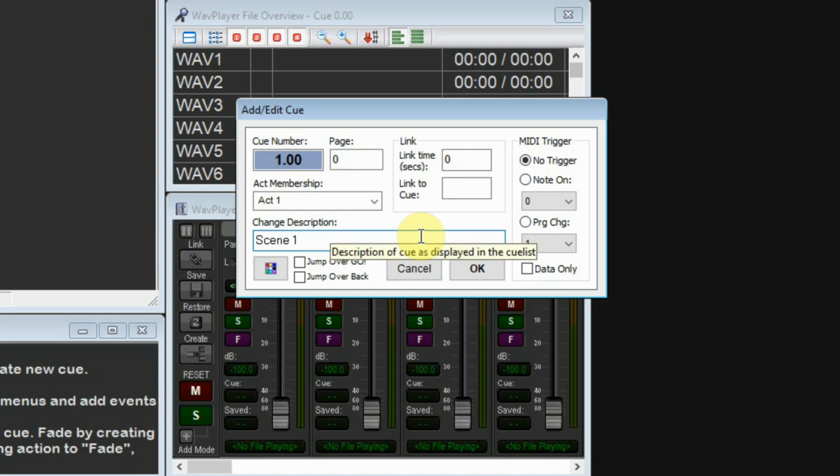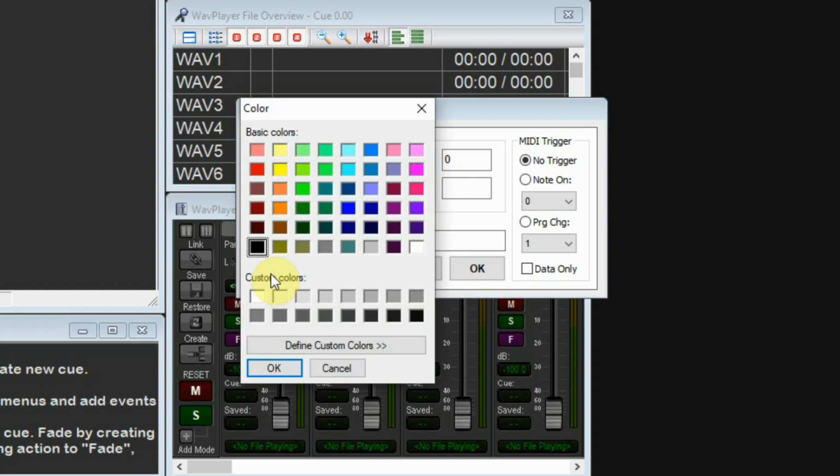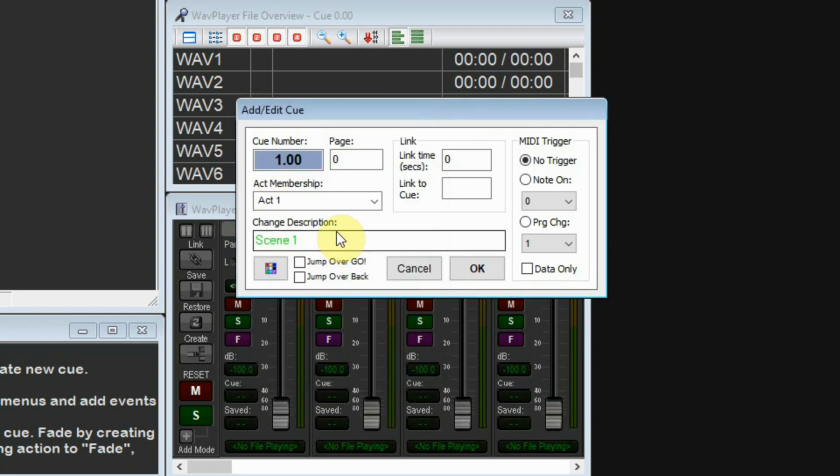I typically use a color coding system so that I know what my cues are doing. If it's just a lighting cue by itself, I'll put just blue. If it's a normal cue that may contain lighting and audio information, I'll put green. If it's a blackout, I may put red. You can use your own color scheme for that. So this is going to be a normal cue for me. So I'm going to click on the little color block down here and select green for my color and then say OK.